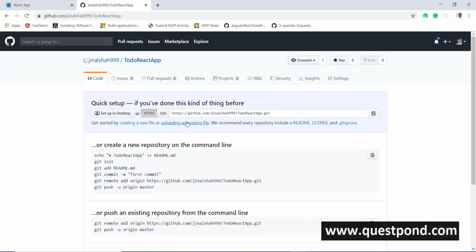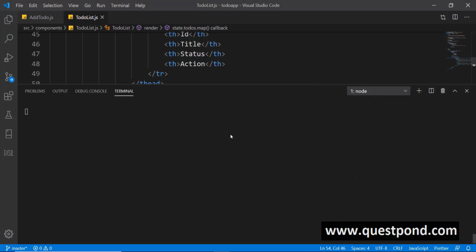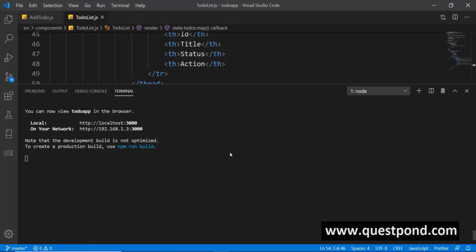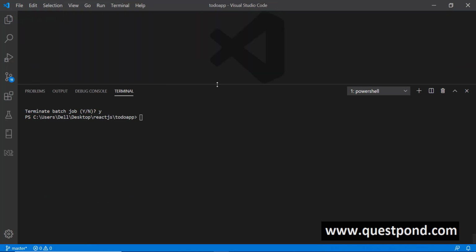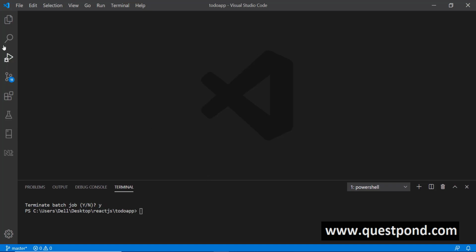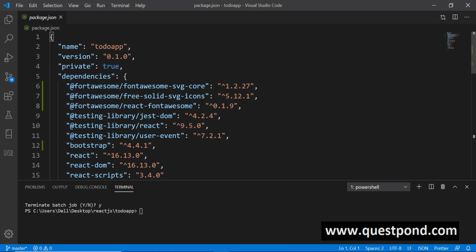After the repository is successfully created, we just need to copy this command: git remote add origin and the URL, right? Now what I have to do is open my application and stop it from serving. So I'll stop the command prompt, and as a first step we have to open the package.json of our React application.